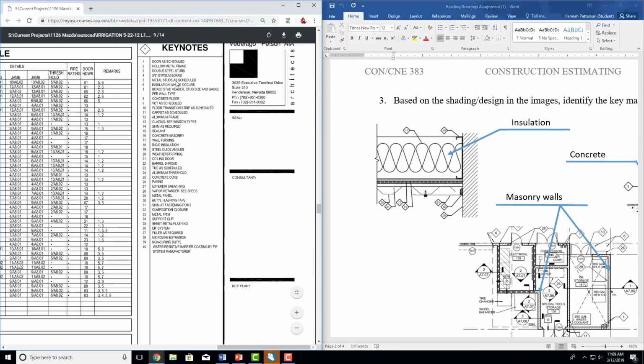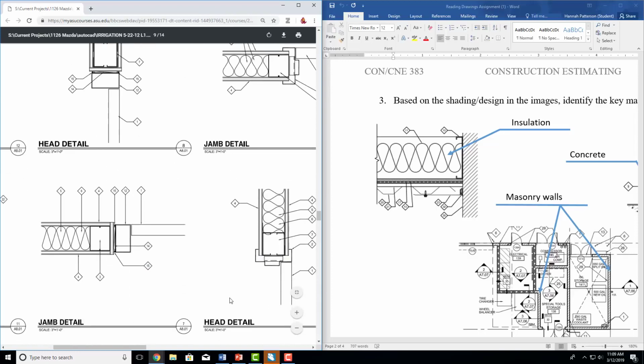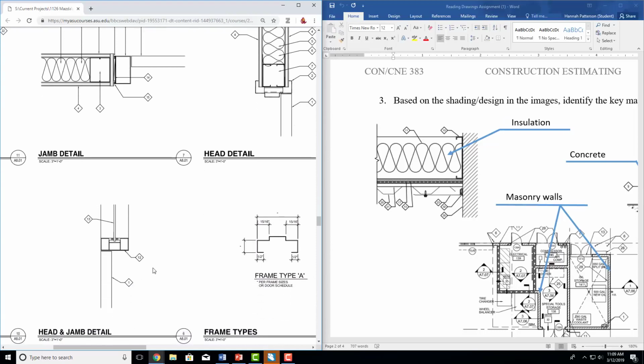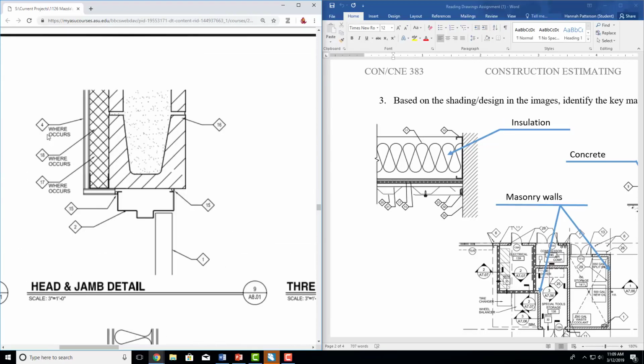5, metal studs as scheduled. 6, insulation where occurs. So the 5 there was pointing to a metal stud, and the 6 was pointing to insulation. And if you're not sure, you can just keep going until you find one that's isolated. So we're going to keep going and see what else we can find. So here's some hash marks. The 4 doesn't look like it's there, but it's going to be 17 or 18.